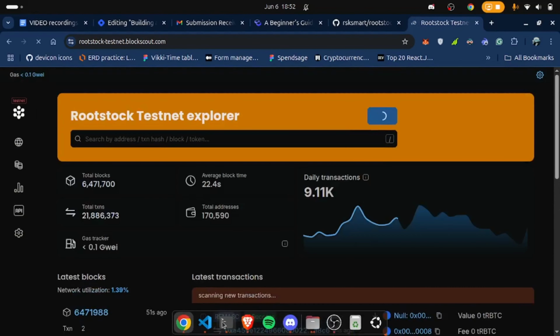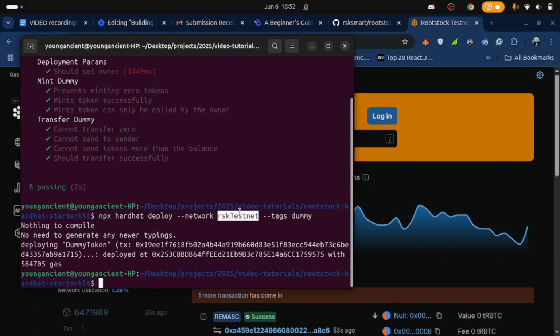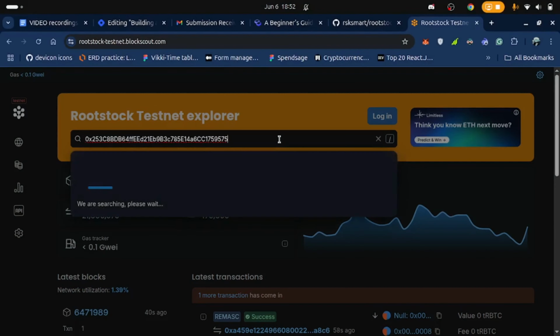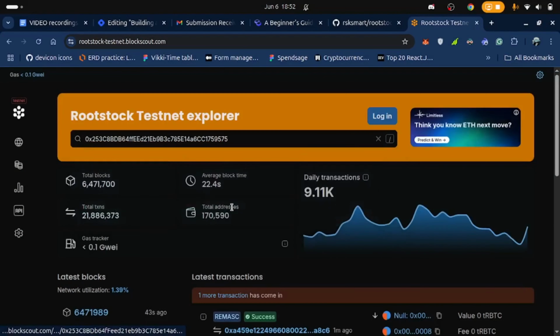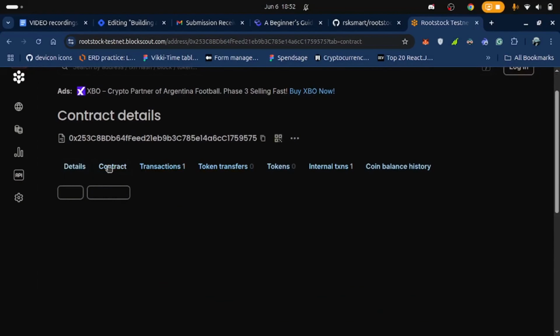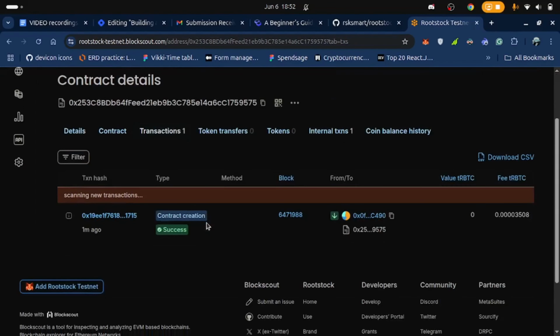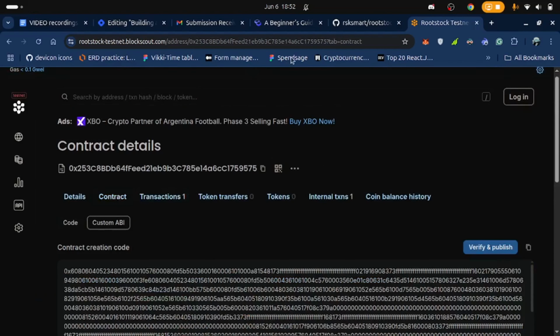So what we deployed to, remember in our script, we referenced the RSK testnet. So the contract is deployed here. If we paste the address, we can see it here. Now the problem is that we cannot see our code here. We only see the transaction. So we see contract creation and the deployer's address, but we cannot see the contract, and that takes us to verification.